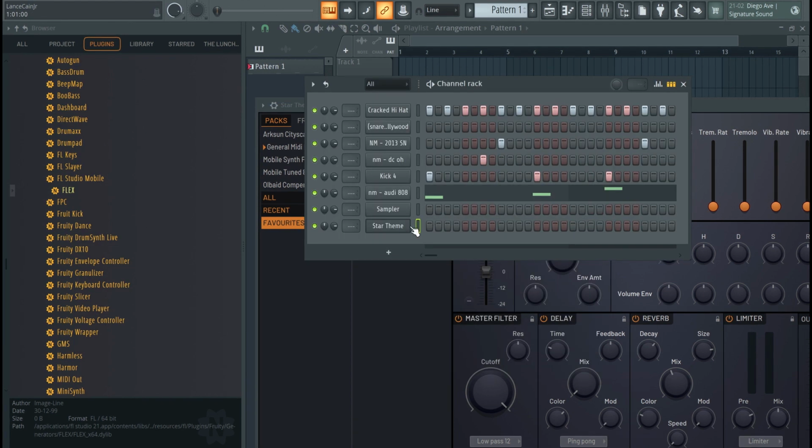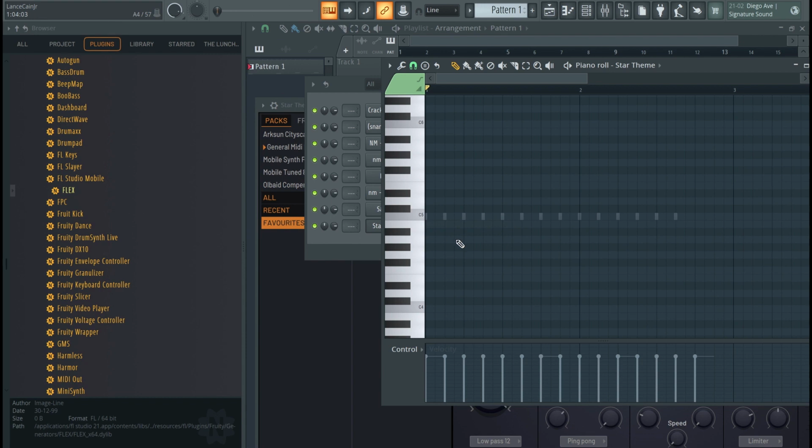So let me go ahead and do all this stuff out here. I've been doing this for a really long time, so I know that I want some chords that are going to be in the key of C minor. So that's what I'm going to go ahead and draw in here.